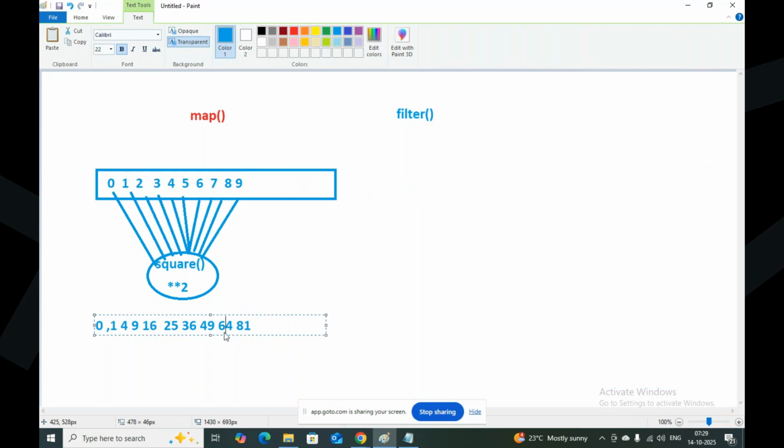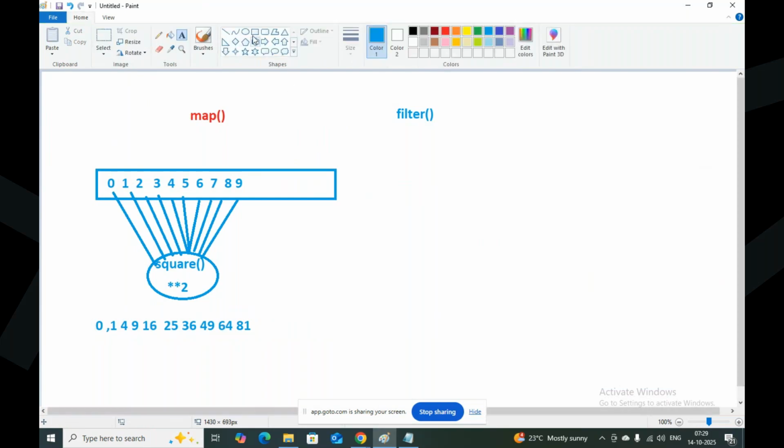Map is something like one functionality that is going to be applicable for the complete list. There is a bigger list, and on top of the bigger list, I want to map something. What is mapping? The square is going to be mapped on top of this, and on top of this, and on top of this. Every time, square is going to be mapped individually on top of each and every value.